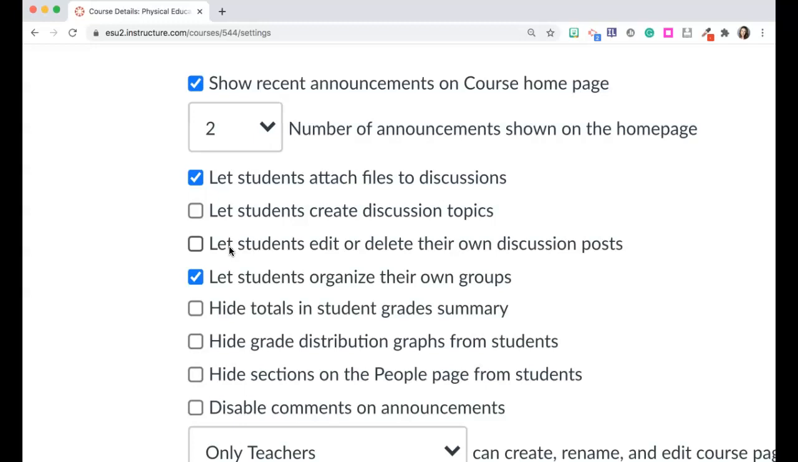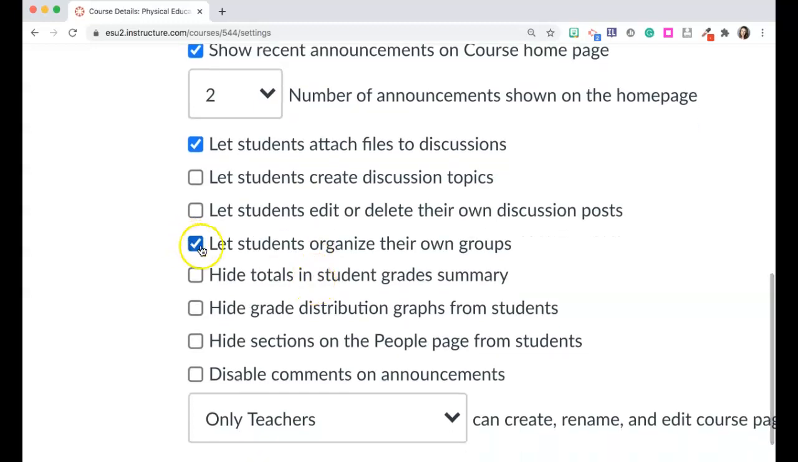Again, people don't know it's there. The last one I'd like to draw attention to is let students organize their own groups. I unchecked this one as well. The group space can get kind of jumbled after a few teachers start to use that group space, so I try to discourage students from adding their own groups. I could see where there definitely would be use cases where you could come in and check this box and turn it on, but for the most part I like to leave it off when my students are starting their course.